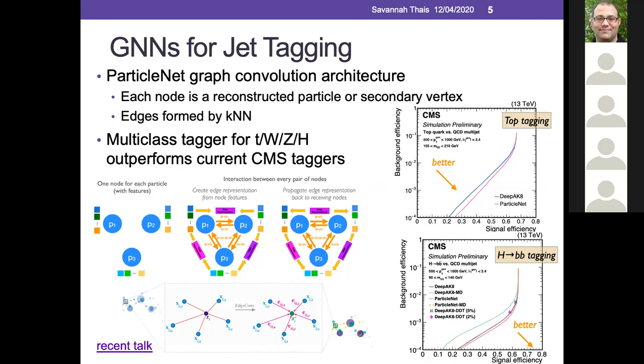This is the ParticleNet graph convolutional architecture, which is the same kind of architecture I explained on the previous slide. In this setup, each node is a reconstructed particle or secondary vertex in the event, so it's quite high level information. They form the edges with a standard K nearest neighbors algorithm to create this graph. Then you can do message passing across the graph between these particle and vertex candidates to classify the full graph. So you're doing jet flavor tagging with this message passing architecture.